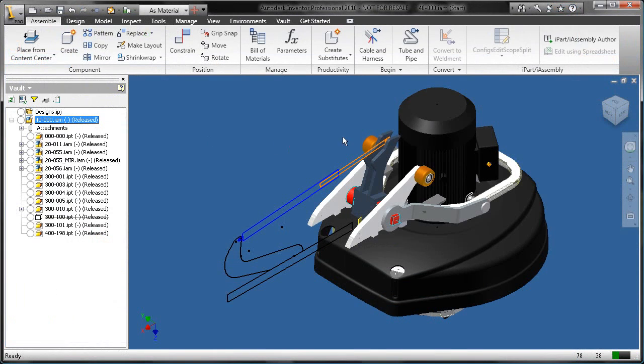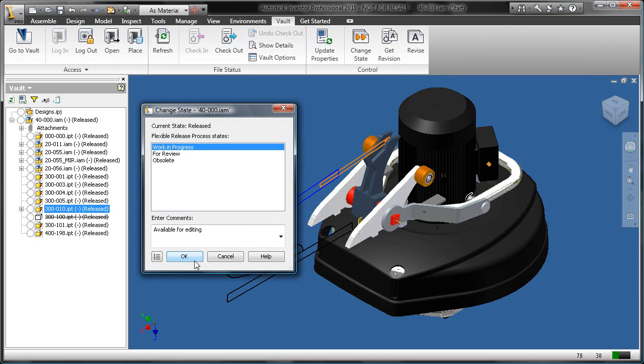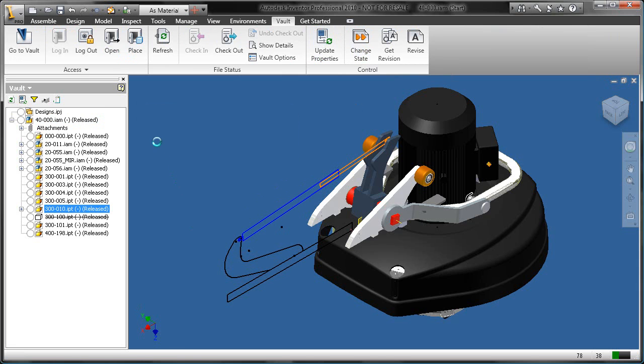The designer, however, will need to perform this work by first modifying the life cycle state of this assembly from release back to work in progress, allowing for modification.